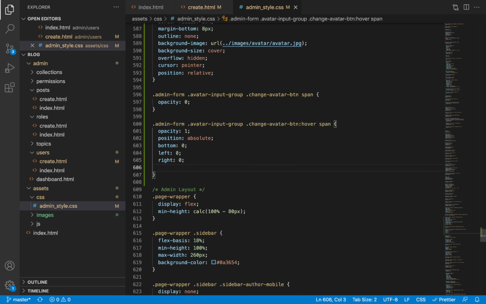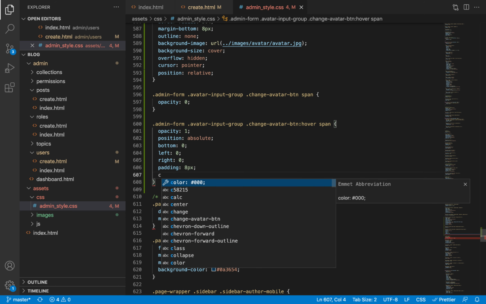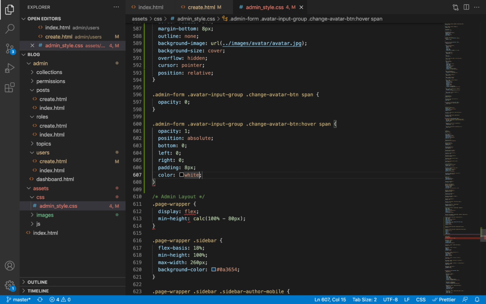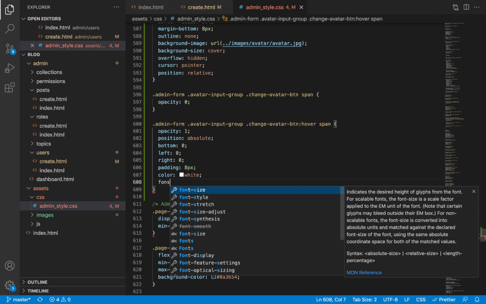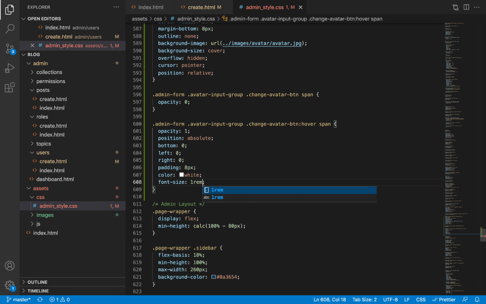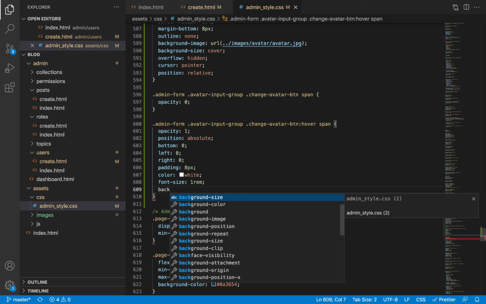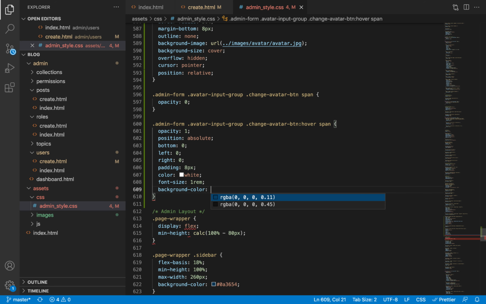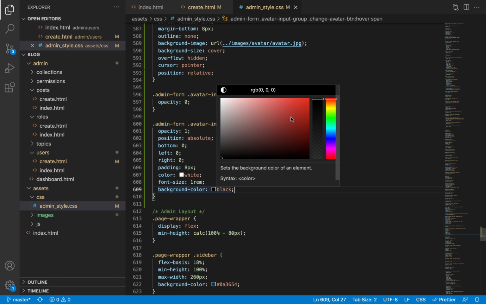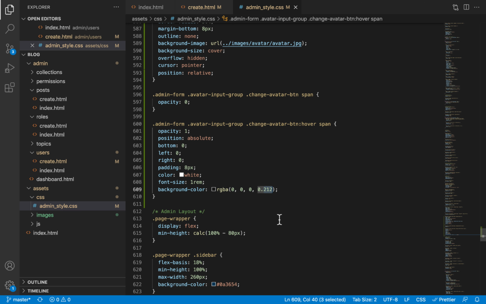Okay, we'll give it a padding of 8 pixels, a color of white, a font size of 1 rem, and lastly we'll give it a background color of black. Now this is not going to be pure black. We're going to make it slightly transparent. So let us set the opacity to 0.25.